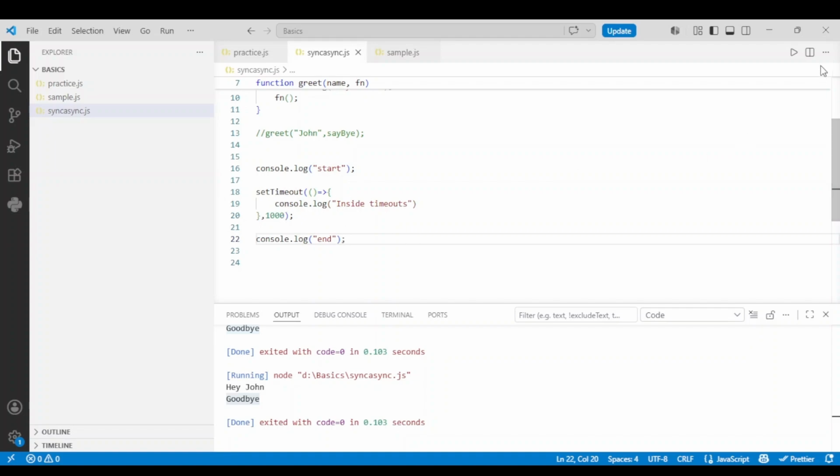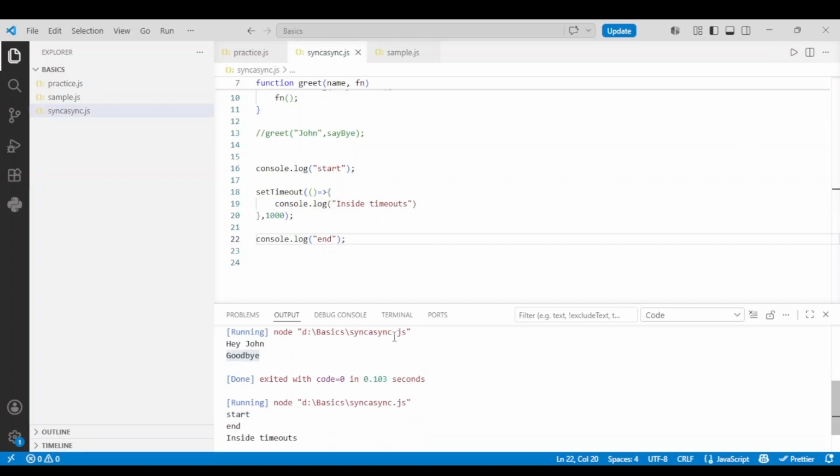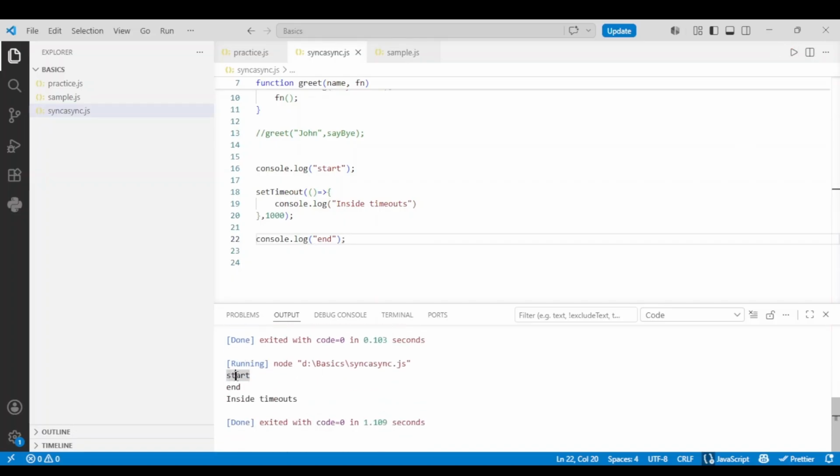Okay, let's save it and run it for easy understanding. See, start, then end, and then it went back. The callback happened automatically for the timeout, and it printed "this one got executed" after that, right? So that is callback for timeouts, and callback as a function parameter, right?